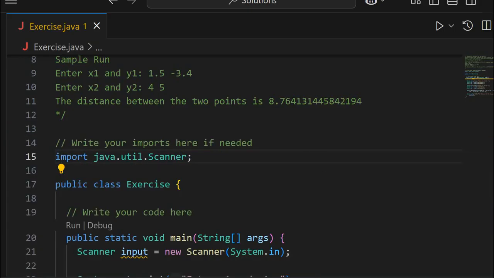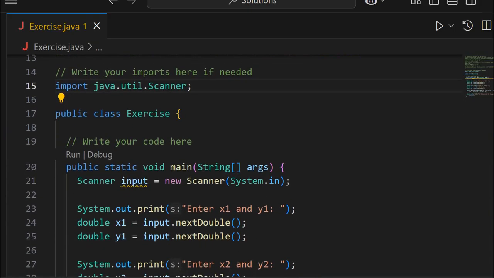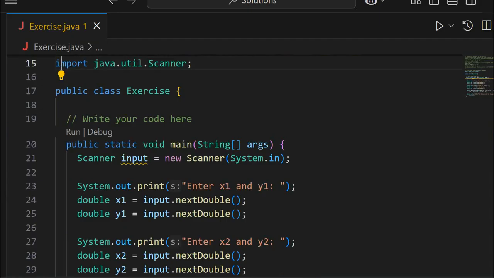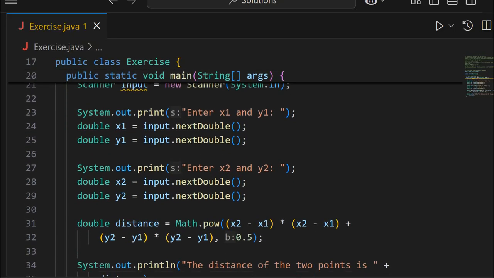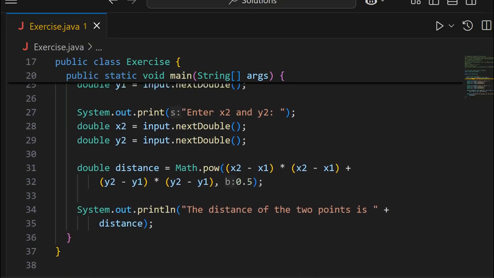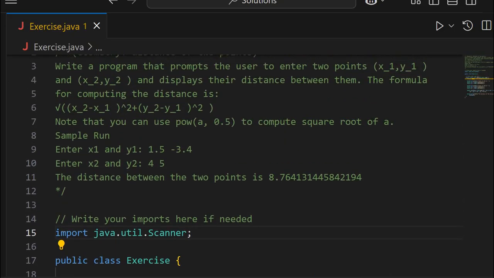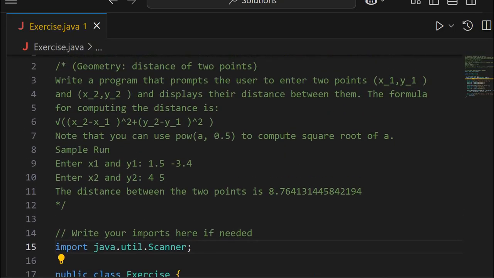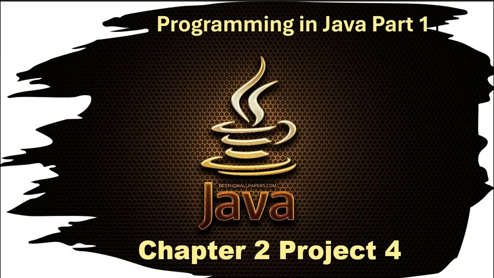So there's your code. Sorry for this screw up, but here's the code again. If you need more time with it, just pause. That's the top to line 29, and then down here, the rest of the code. Alright, so that's it for programming in Java part 1, exercise project chapter 2-3. Alright, let's look at our next one.